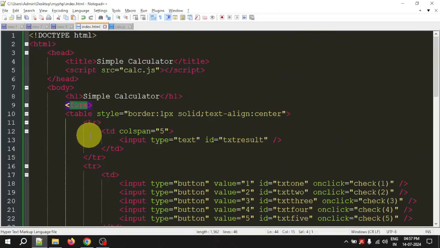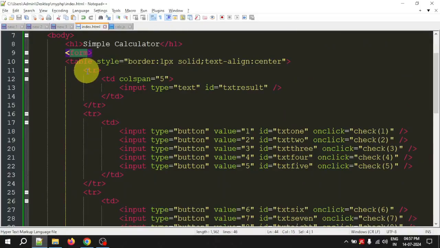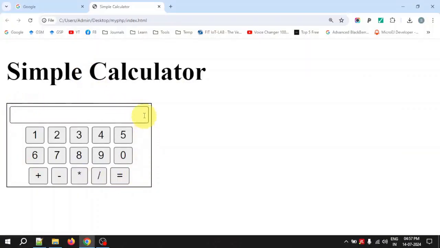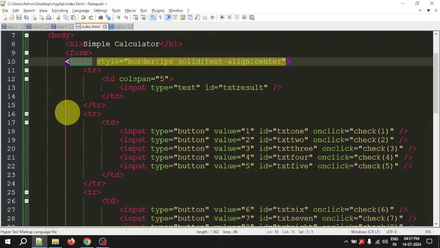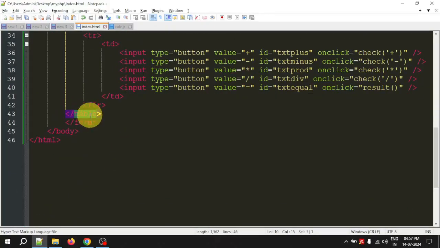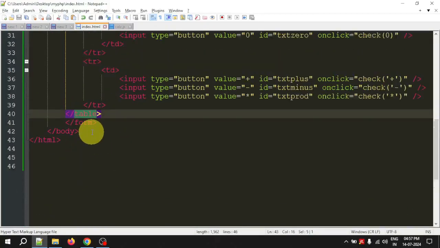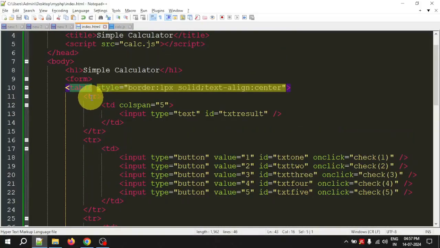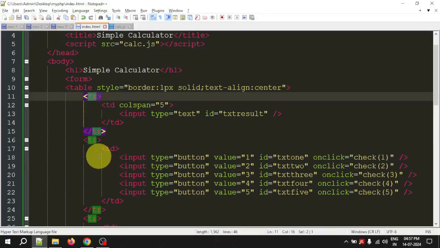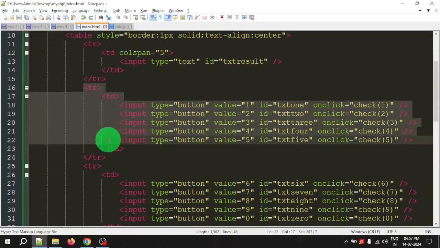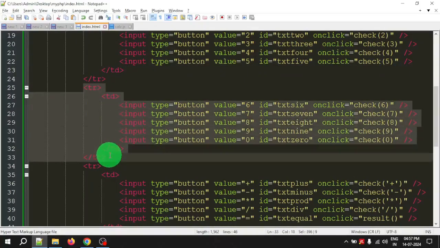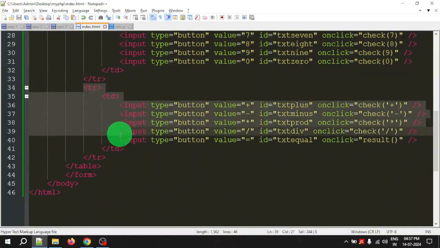Okay, and within the form tags we have created a table. So why I have created a table means to display the calculator like this. If you don't use a table, you just remove the table tags and see what happens. Okay, so how to create a table means you will use the opening table tag and of course closing table tag here. Okay, and within the table you have different rows. So tr means table row. Okay, so this is one row and this is second row, third row, and fourth row.